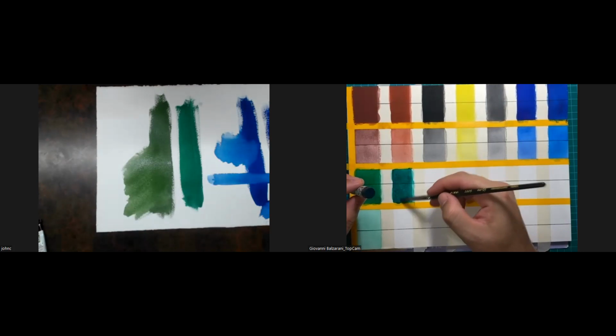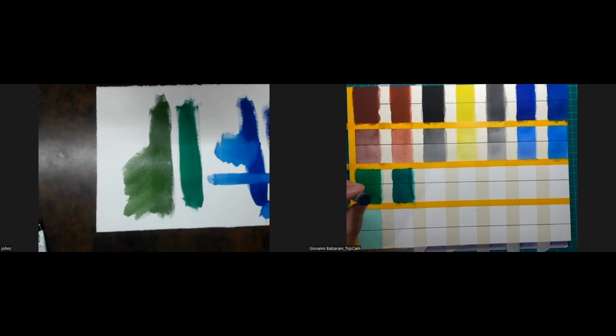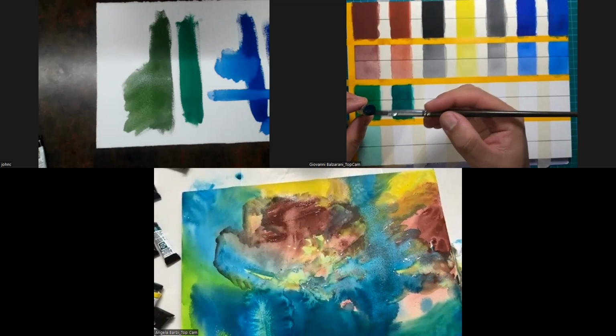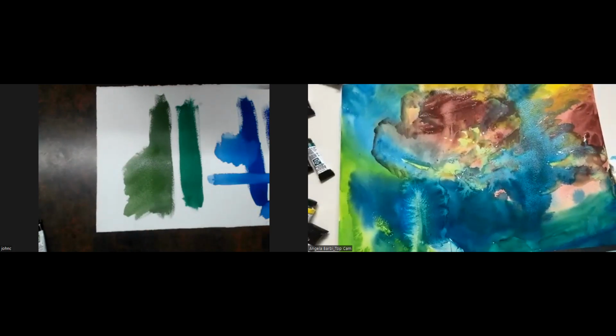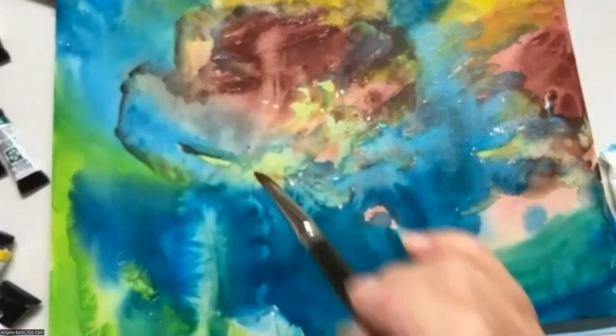So Angela, are you doing anything with the phthalos? Sorry, my audio was not on. Yes, I used some of the phthalos. I was trying to give some shape of flowers here.